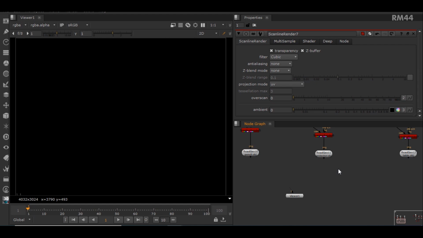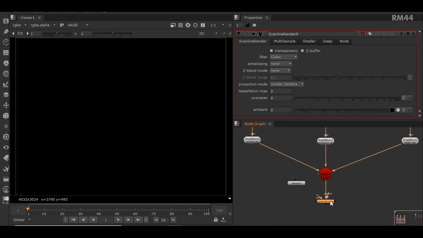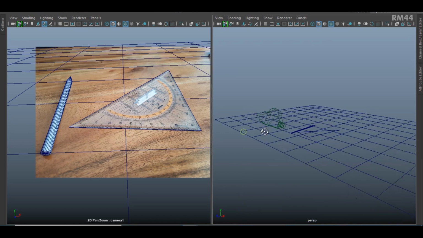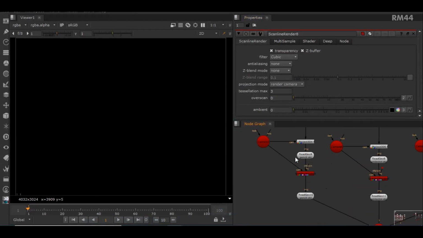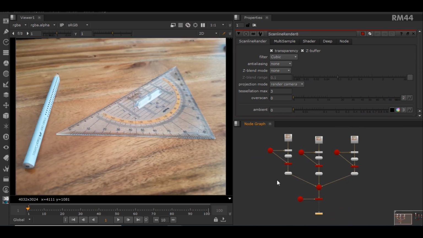In order to see in the 2D view, we need a scene and a scanline render. Before connecting to the viewer, we need a camera. Remember, this camera should be in exactly the same position as what we can see the camera in here. This is pretty easy. We could just copy this camera and paste it here and connect this camera and connect this scanline render to the viewer. After connecting this to the viewer, you can see that pretty much nothing has happened.